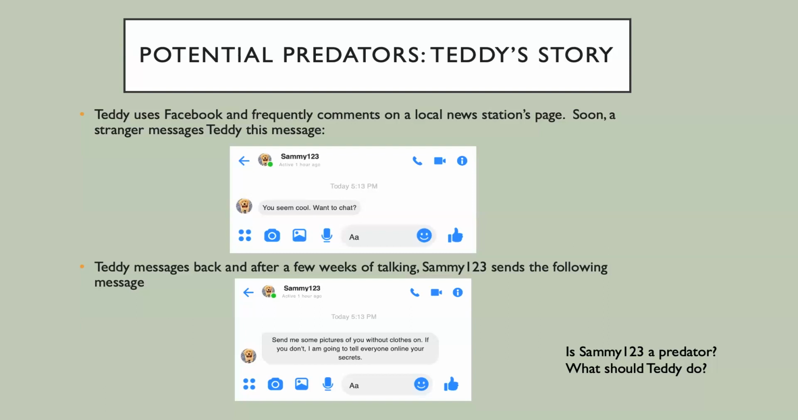So this is actually a true story with the young adult that I worked with. His family came to me, and what happened is he was on Facebook, and he's always engaged with the local news channel, especially about the weather that's coming. And so from that, a stranger got a hold of him and messaged him. So they found him through the comments, went to his page, sent him a message.